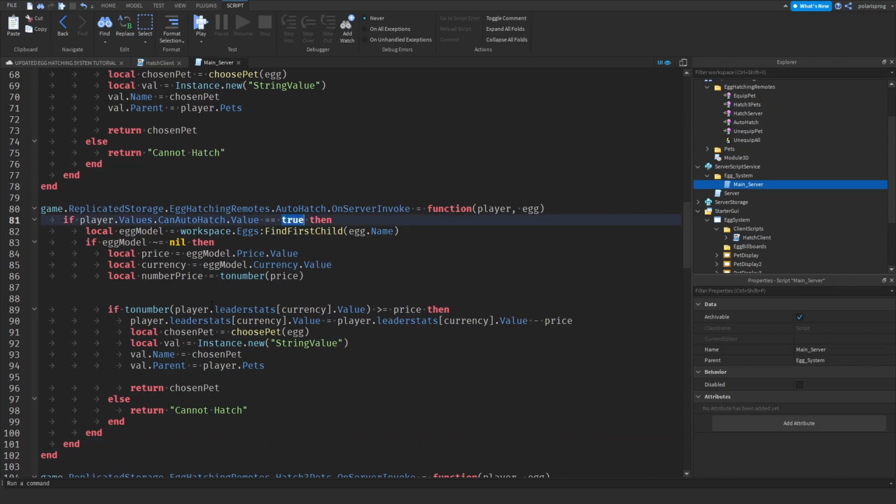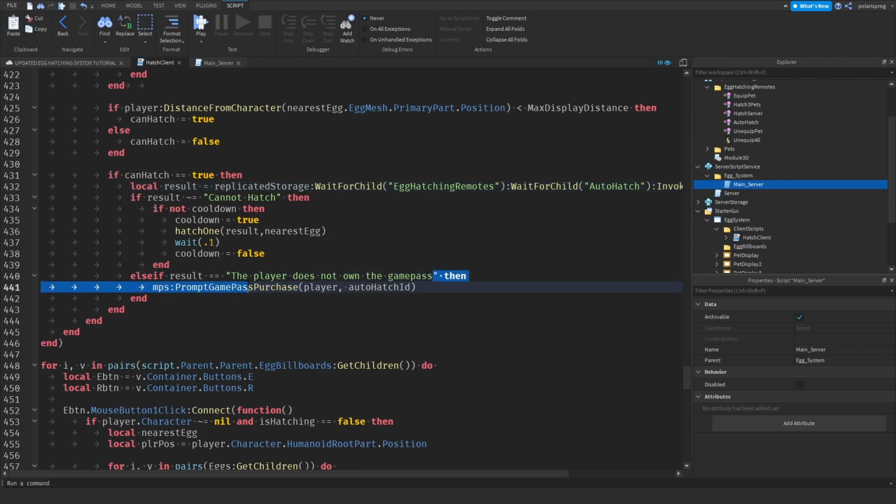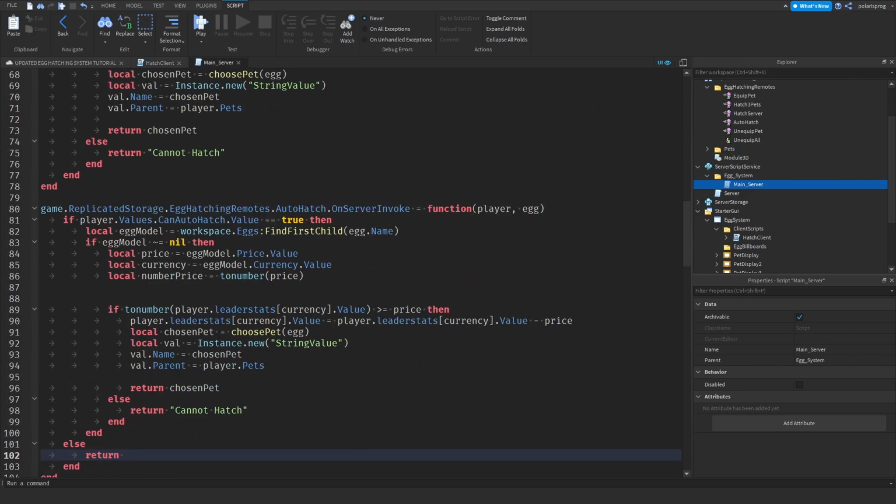And then that's pretty much it. And I'm going to go right here and do an else, return, and I'll go back to my hatch client script, and I'm going to copy this line, and then I'm going to paste it here, and that should be it.